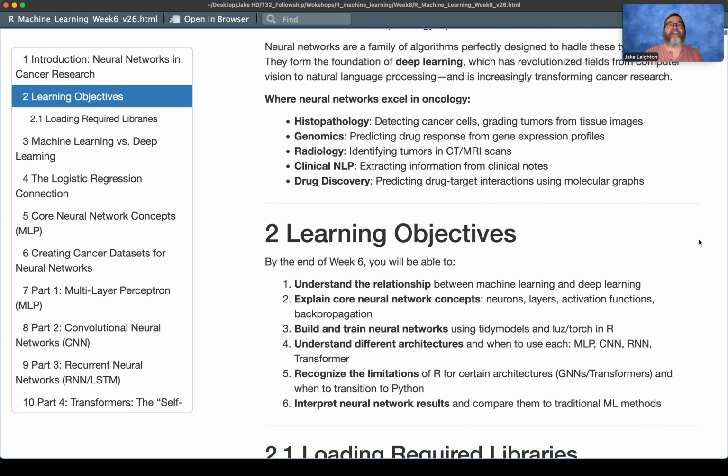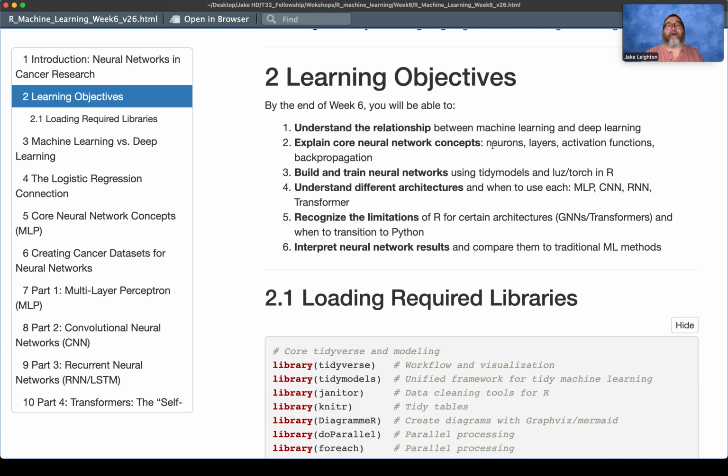It's doing everything. Anyway, this week we're going to talk about the relationship between machine learning and deep learning. This is what I really want you to pay attention to today: explaining the core neural network concepts, things like neurons, layers, activation functions, and backpropagation, and how these work conceptually. Then we're going to build and train a few methods using tidymodels and Torch in R. Torch is mainly used in Python, but this gives us an example to end our series in R.